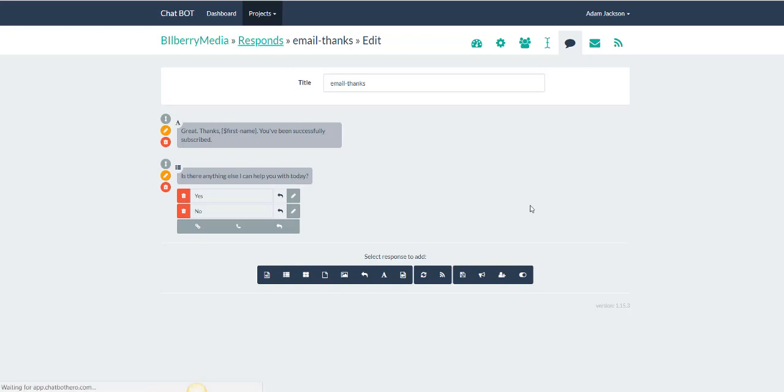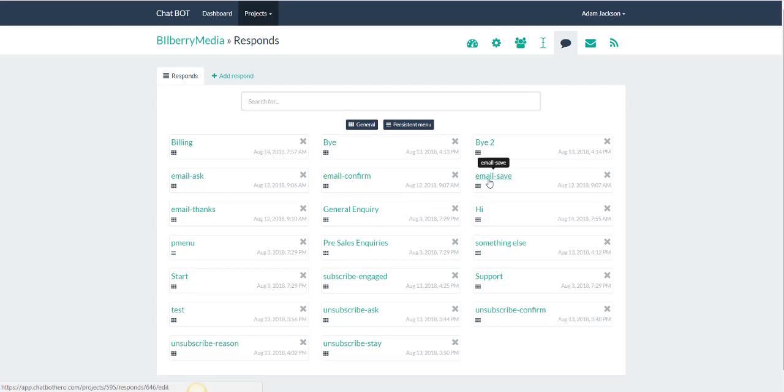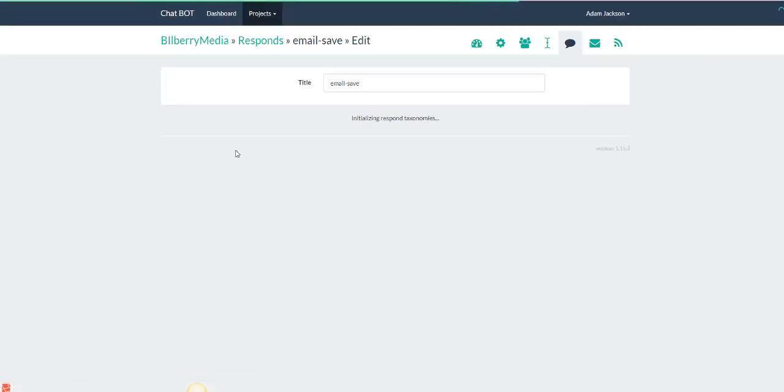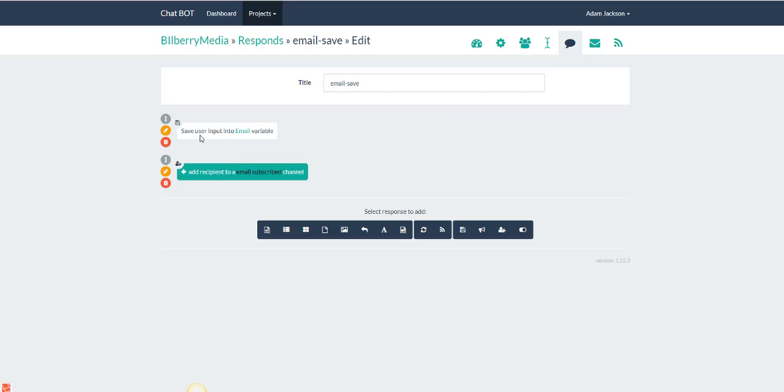Now you'll have seen there is another email response that I've got here, which is just email save. I'll show you what this is. This is going to save the user's input to the email variable and also subscribe them to an email subscribe channel. So let me show you how I did that.